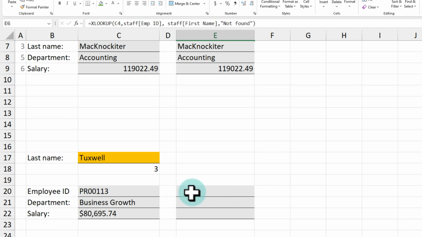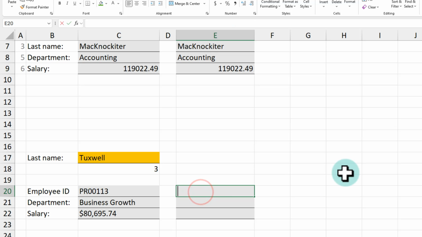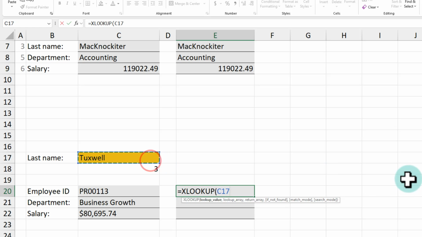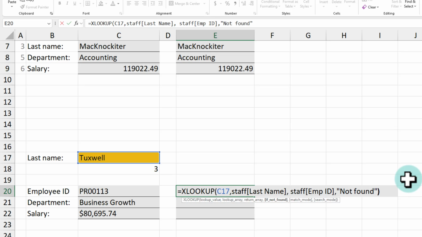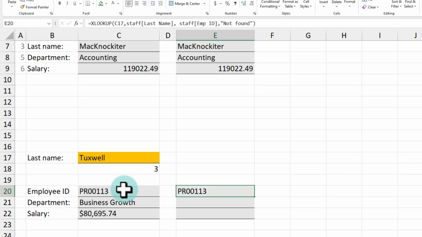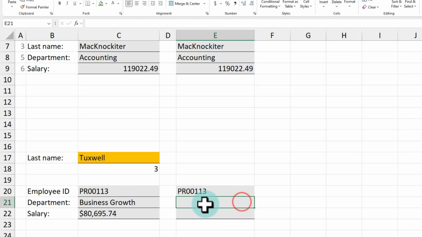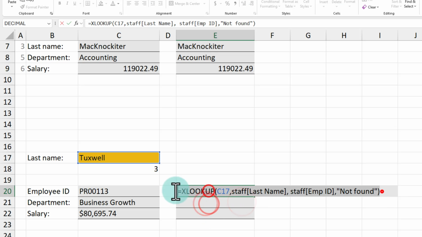So here, for example, in this case, we can also use XLOOKUP like this. XLOOKUP, look up this value in the staff data last name column, and then get the staff data employee ID column. And optionally, we can also say not found as the error value, and we will get the same thing. And I can do the same for department and salary as well.